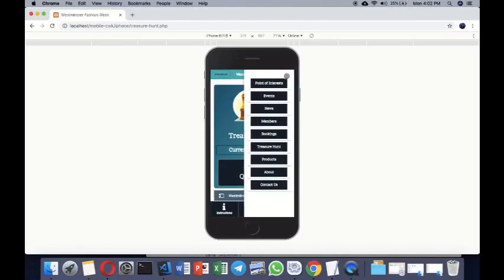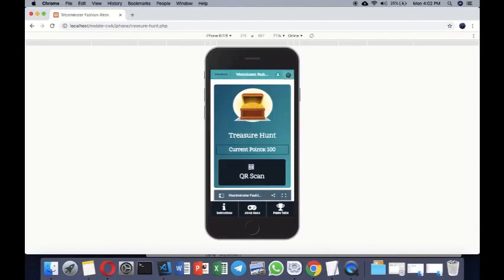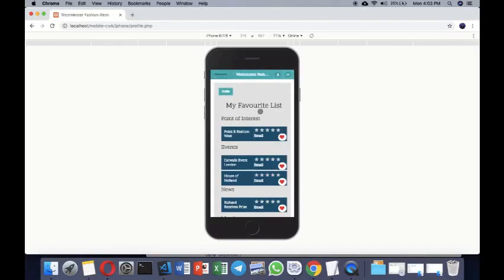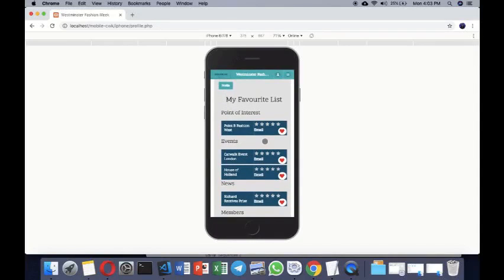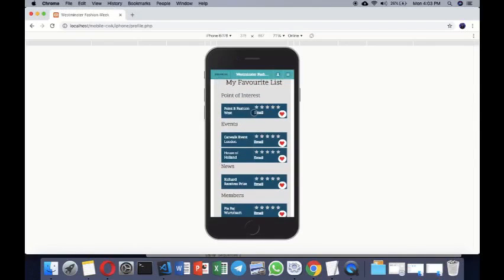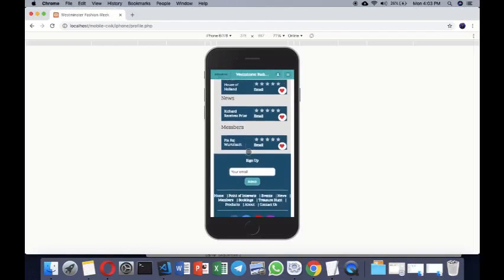One more other thing that I was responsible for was the favorite list. We could go to either events or the members or POIs, and we can add specific places or points of interest to the favorite list, and those things that have been added to the favorite list will be shown here. So you can see we have one point of interest that has been favorited, and you can see there's some more.